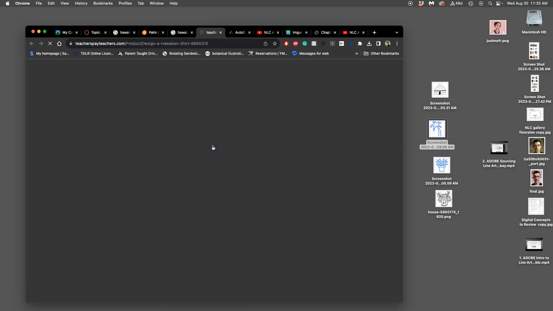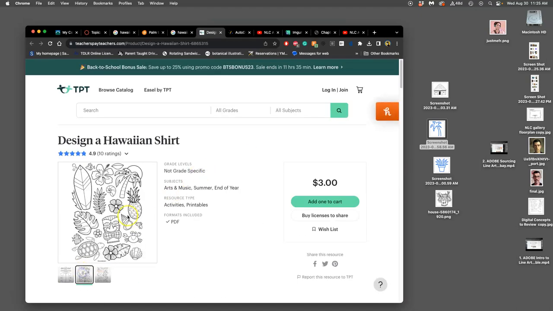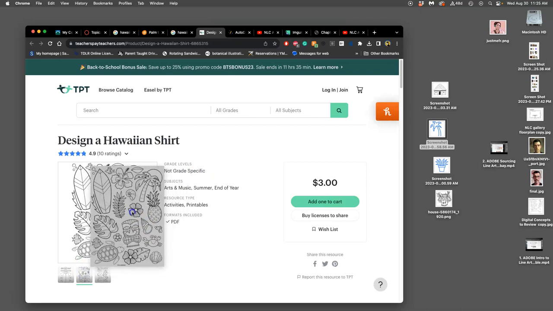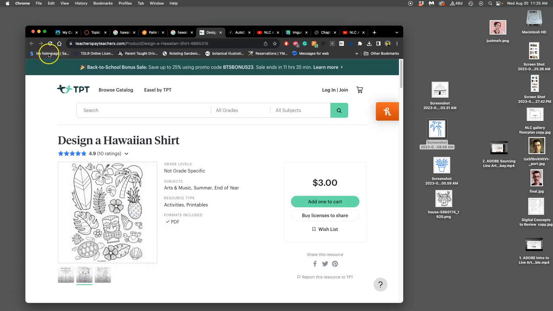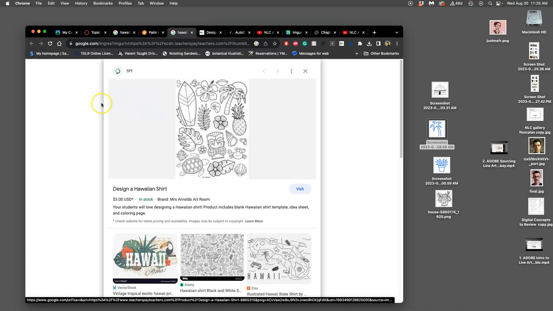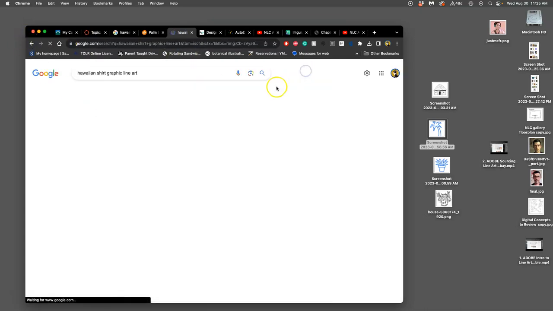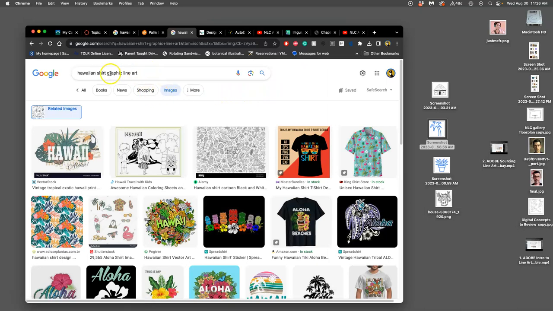And so when I look at that image, it's just not going to be big enough for what I need. I need at least 1,000 by 1,000 pixels. So what can I do to make Google Images less frustrating? Just like in Pixabay, I can limit the search parameters. So I put Hawaiian shirt, graphic line art, and then I go to more. Nope, not more. Where are they? The tools.